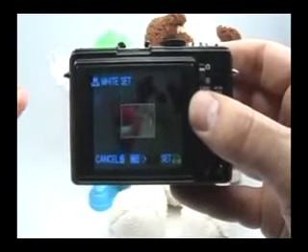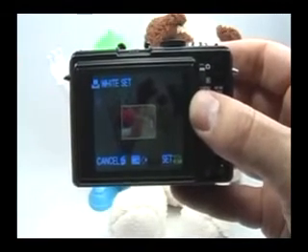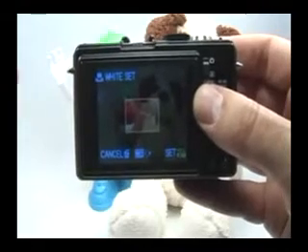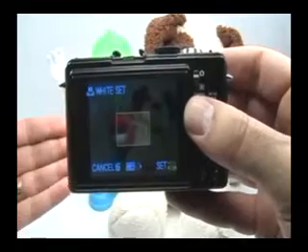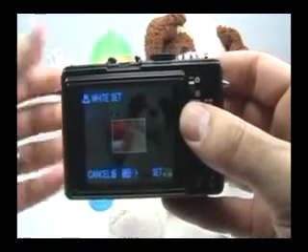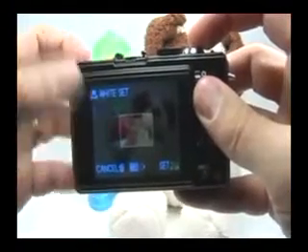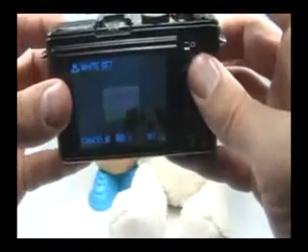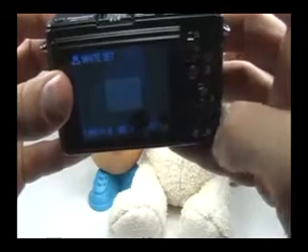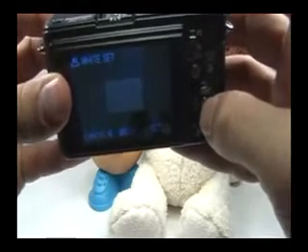The reason why you want to use custom white balance is to get the most accurate color out of the product, for example. And so you set a white sheet of paper underneath the lighting that you're using and focus this square on that white sheet of paper. I'll use the background. Then go ahead and press set in order to calibrate.